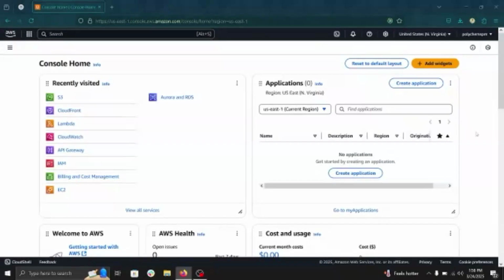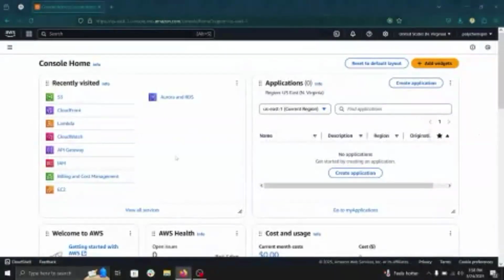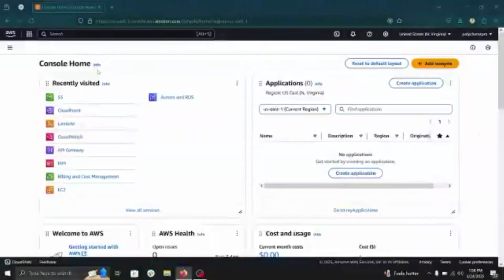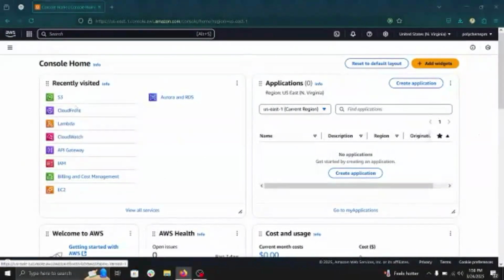This is the AWS console dashboard. After you have successfully completed your registration and login, you will be redirected to this dashboard. Normally we can search here if there is nothing in the recently visited. I have visited before, that's why it's showing here. First of all, we can see how to create an S3 bucket and connect that S3 bucket with CloudFront, the CDN that we have discussed before.